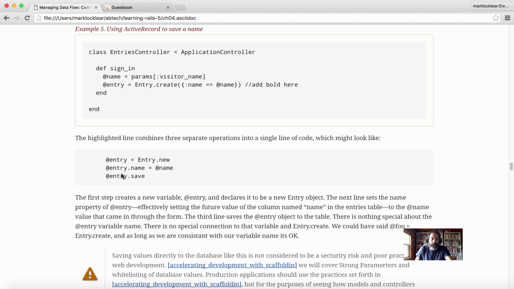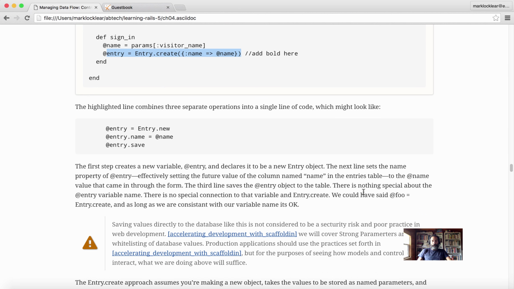Notice too that I have had students that had problems with this in the past. That this Entry.create and then passing this hash into this create method was a little confusing for some students. But essentially, it's a combination of these commands here. Rather than doing Entry.new, and then because we know there's a name field inside the entry table, assigning this @name to it, and then doing a save, this single one-line command wraps these three commands up in that single command. Okay.